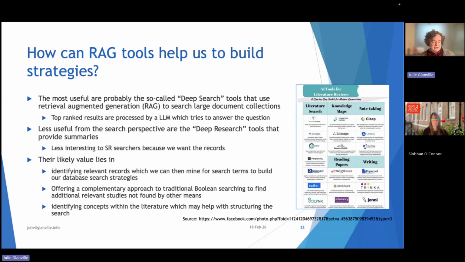They offer a complementary approach, so we might do the traditional searching, but then we might also use the RAG tools to see if we can find some additional records. And they may also help us with identifying concepts relating to the research question, which may help us with structuring the search. So at the moment, what the evidence is showing us, from people who've evaluated these RAG tools, is that they have this type of complementary role to the traditional searches. They're not going to replace, at this stage, the searches that we currently do to inform systematic reviews.